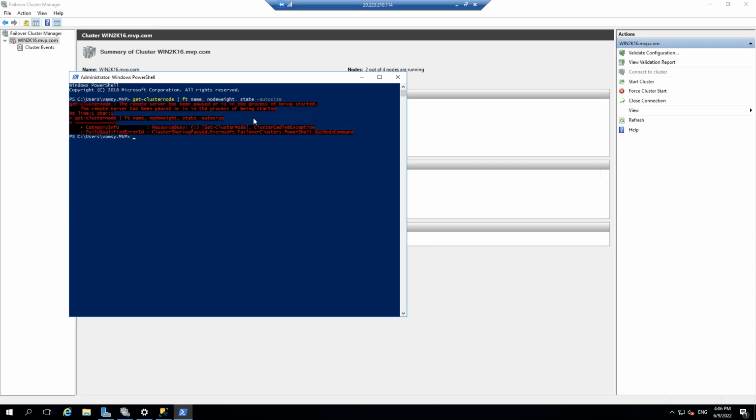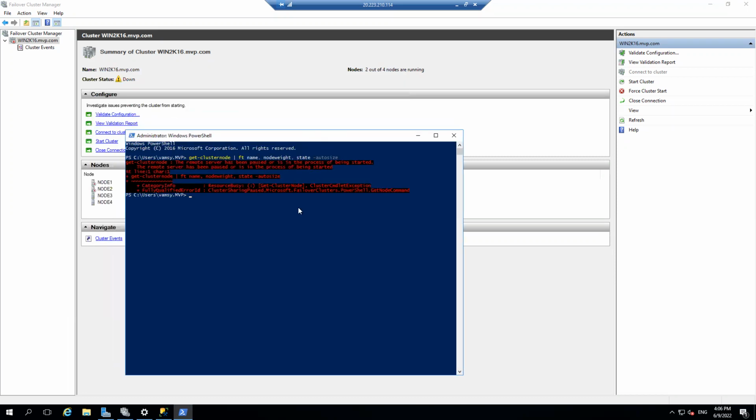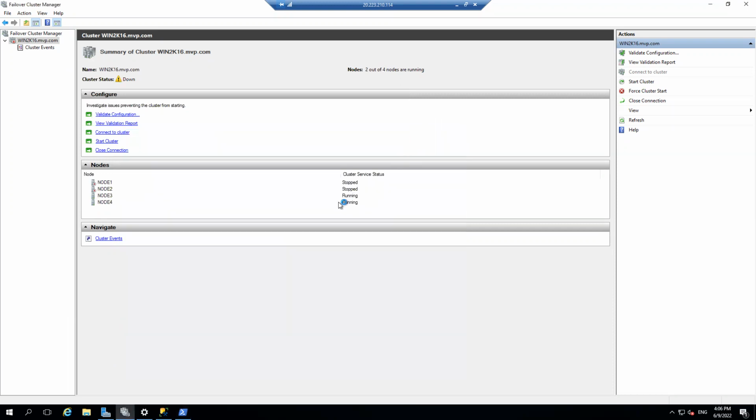I am not able to run this command. Okay, so it says the remote server has been paused or is in the process of being started. Why am I getting this error? Because my Windows cluster itself is down, right? So let me try to start this cluster and see what happens.